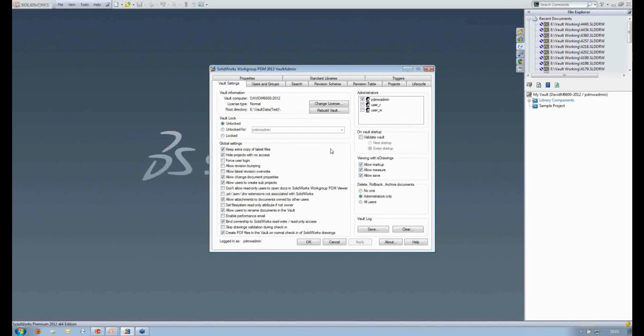Global settings. Now this is actually where most of the customization within the Vault goes on. What we've got here is a common layout. Keep an extra copy of latest files, essentially keeping a backup copy for every time somebody saves something in case there's a problem. Hide projects with no access. If somebody doesn't have any read access or write access to a project folder within, they just don't see it. If that's not ticked, what happens is it's sort of grayed out to show they can't click on it.